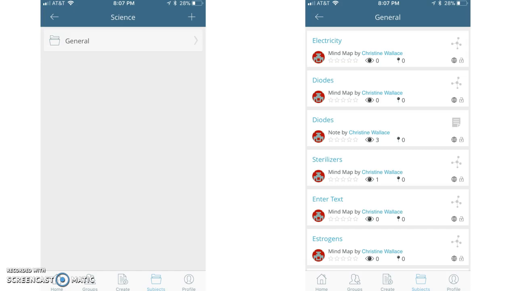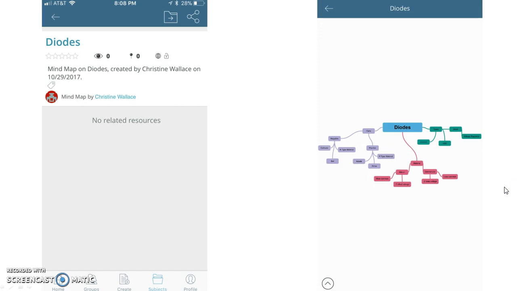And you'll notice that you can tell where you're at within the app by what is highlighted down at the bottom of the screen. Okay, so we're actually going to go into diodes again just so you can see how it looks in the app. And it brings you to this and it gives you an option here to kind of do some different things with it.